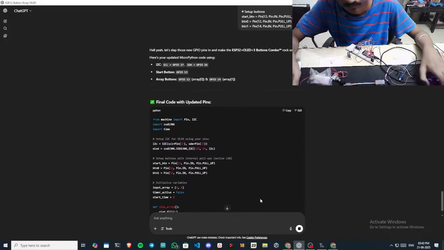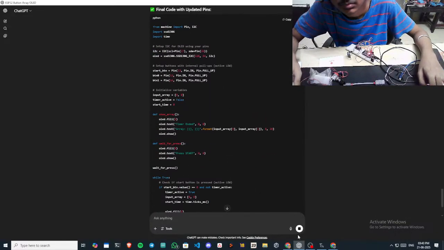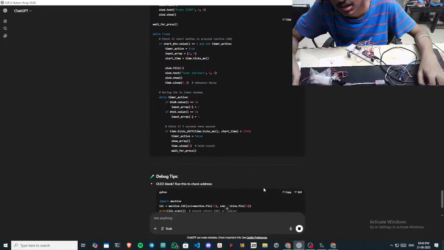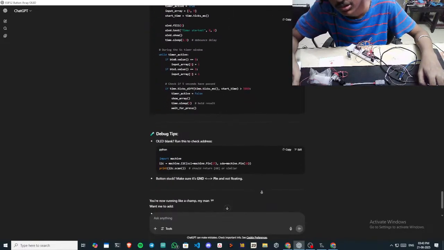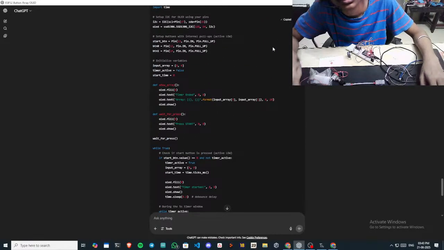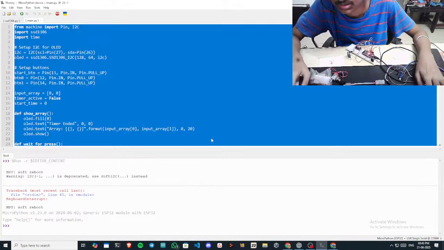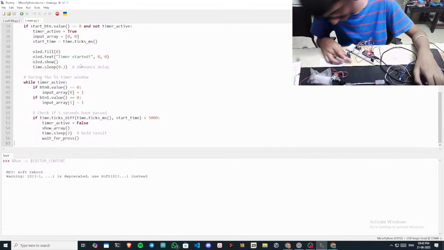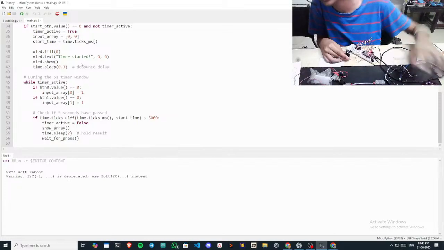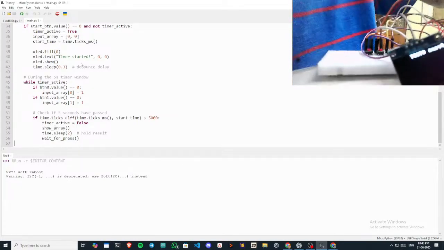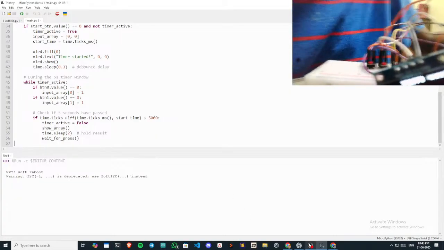Okay, let's see this now. Now I think it's complete. OLED is not blank, man. Just paste this code and this should work now, at least according to ChatGPT. Press start. Okay guys, the timer is not starting instantly, that's that. It's showing press start.